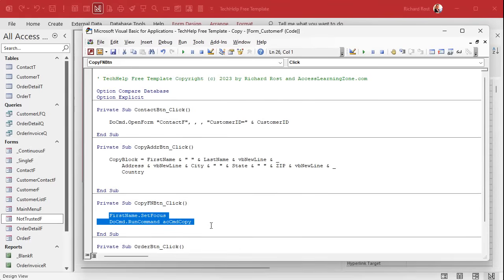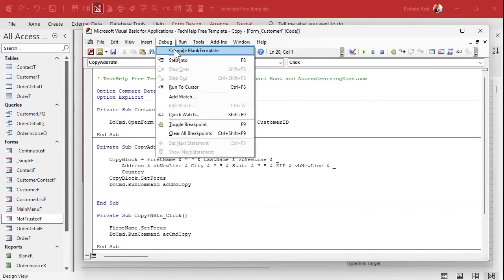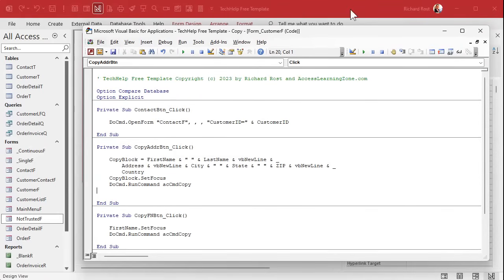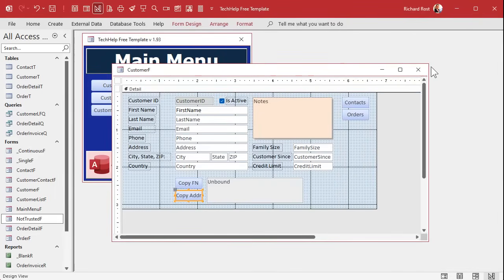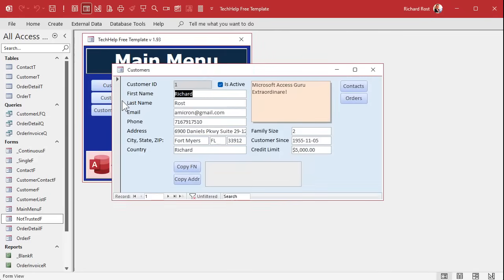Now we can do this same stuff we did here. Just copy that, paste it up there, and instead of first name set focus, we're going to do CopyBlock set focus. Okay. Copy, hit debug, compile, always good to do once in a while. Come back over here, close this, open her back up, and copy it. There it is. Oh, I got Richard in my country, that's why. We'll get rid of that. I leave it blank for US. Hit it. Oh, there it goes.